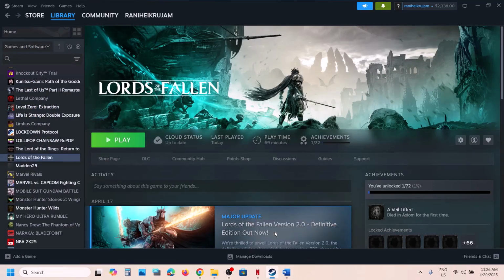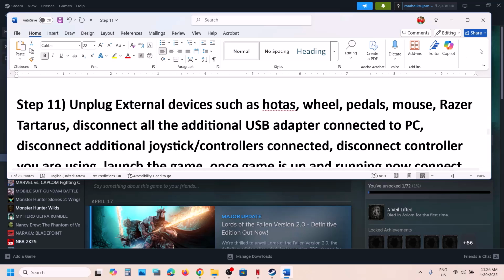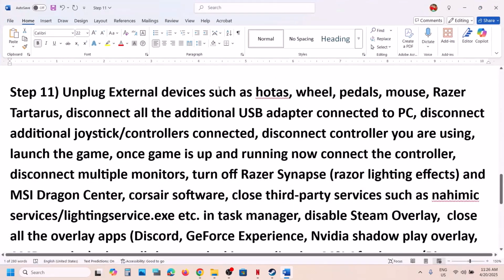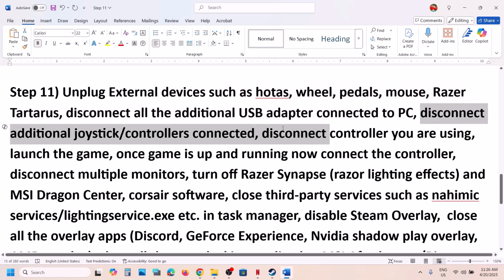Next step is to unplug all the external devices from the computer. So if you have a HOTAS, wheel, pedals connected, if you have any kind of USB adapter connected, disconnect it, and then launch the game and then check. Now if you have any extra controller connected, disconnect. Sometimes we have an extra controller connected, disconnect it and then launch the game.